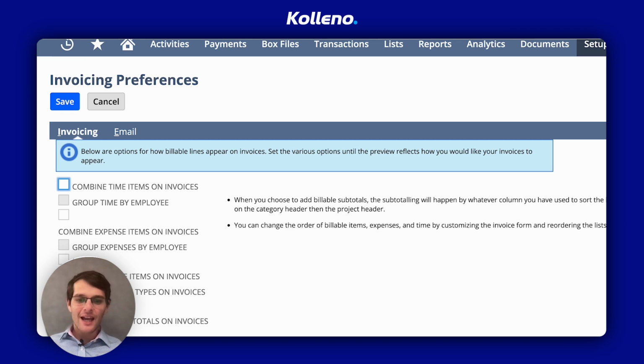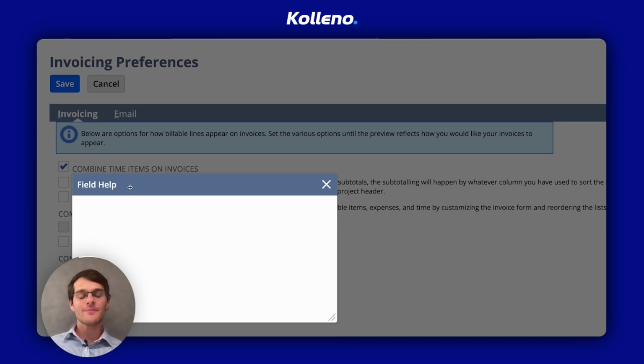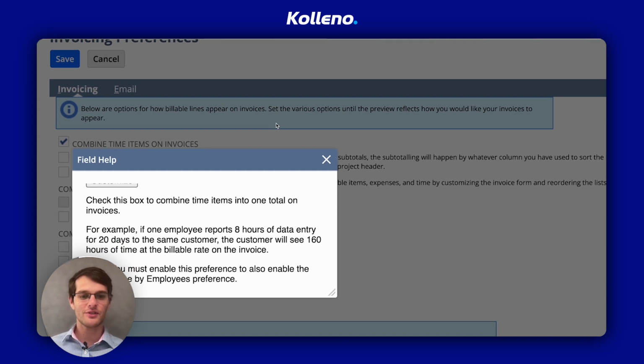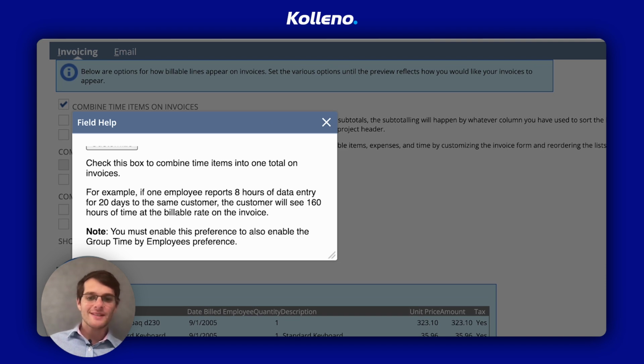But now let's dive into all the available settings under the Invoicing subtab. So the first one you see here is Combine Time Items on Invoices. This setting groups all billable time entries into one total on the invoice. For example, if an employee logs 100 hours over 20 days for the same task, the customer will see a total of 160 hours on their invoice.